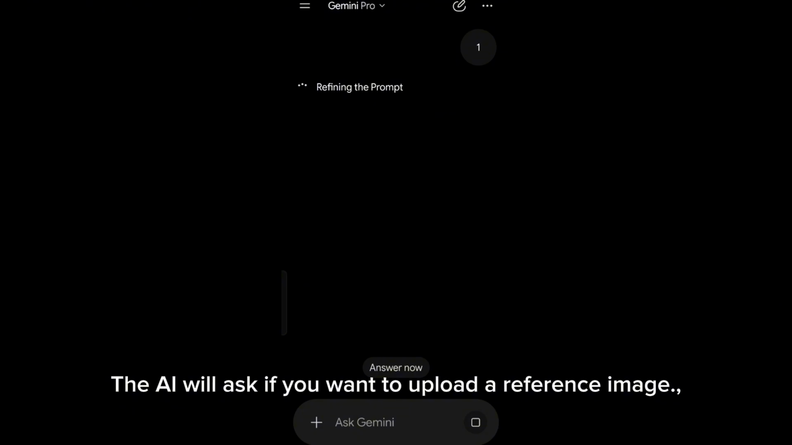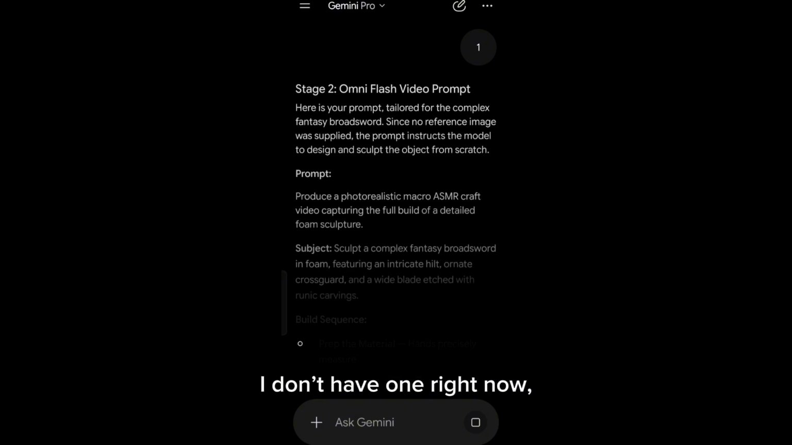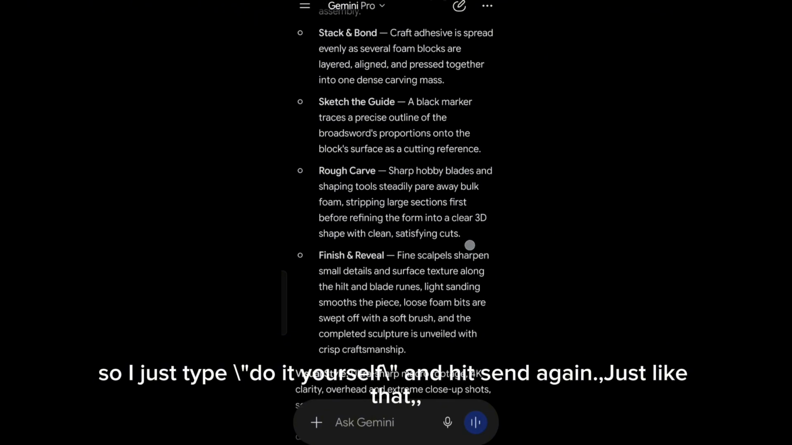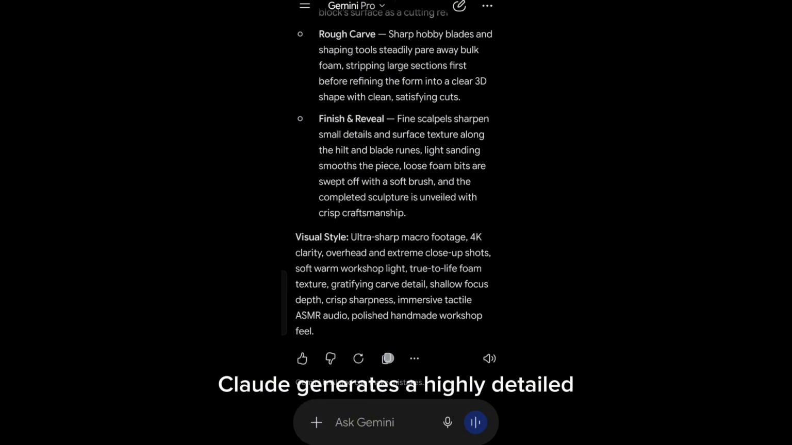The AI will ask if you want to upload a reference image. I don't have one right now, so I just type do it yourself and hit send again. Just like that, Claude generates a highly detailed video prompt tailored specifically for our video.